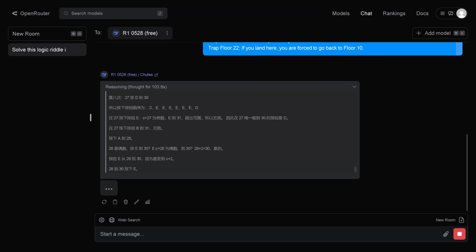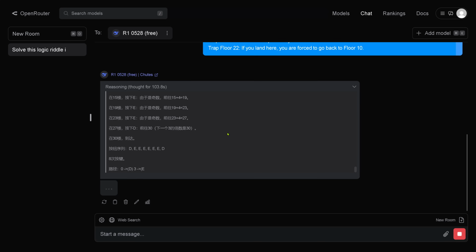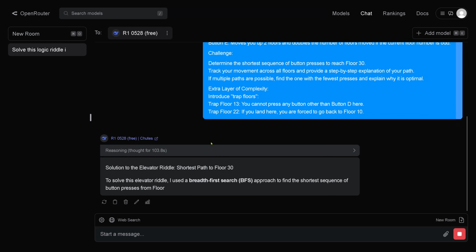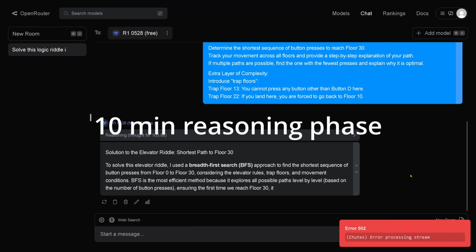And it is trying, as you can see here, the different sequences of button presses, D, E, D. So we are at 7 button presses currently. Let's see if this is here the solution, what the system thinks. Okay, we have here this solution. Now reasoning is finished. Error processing stream.